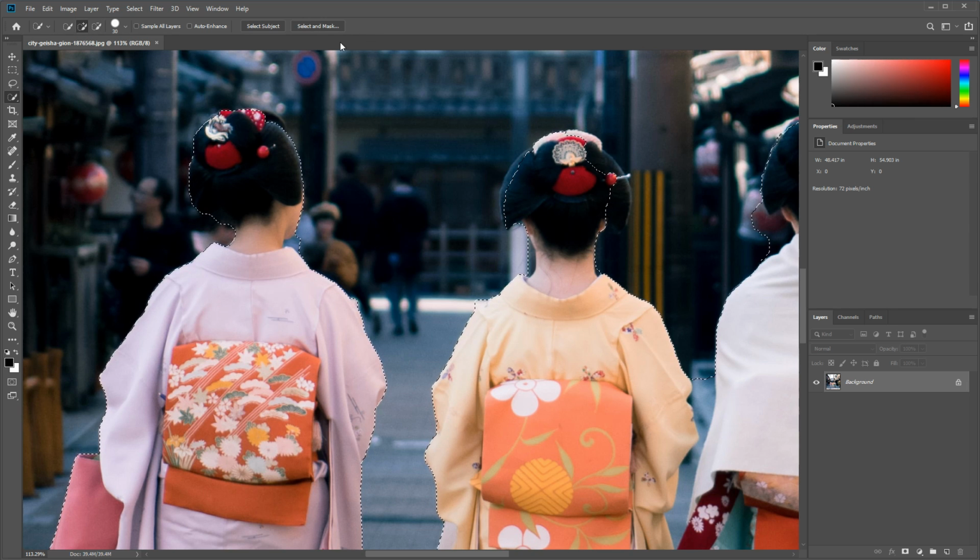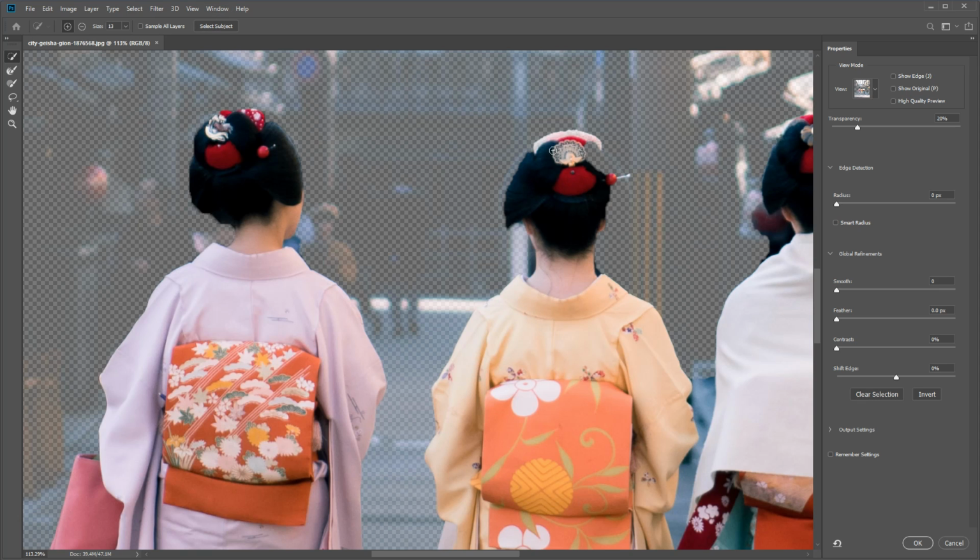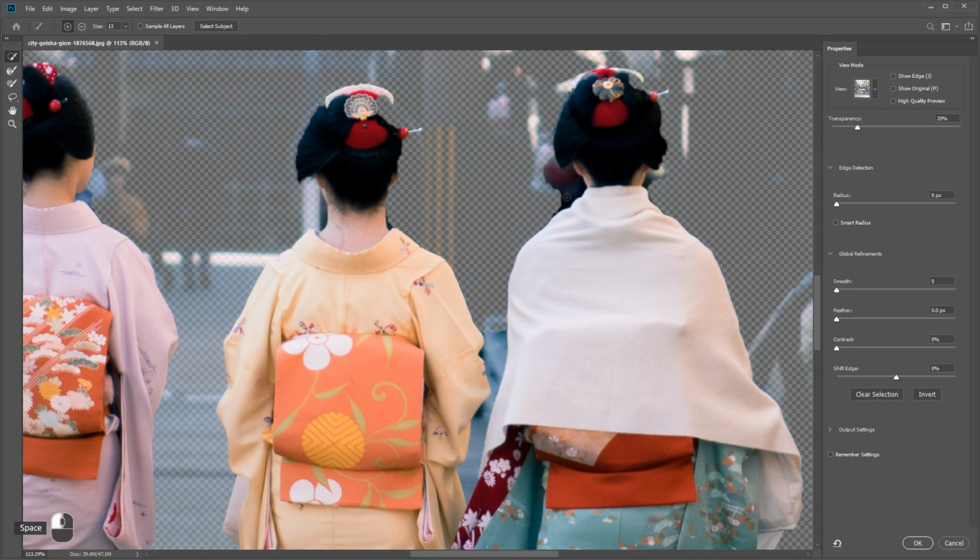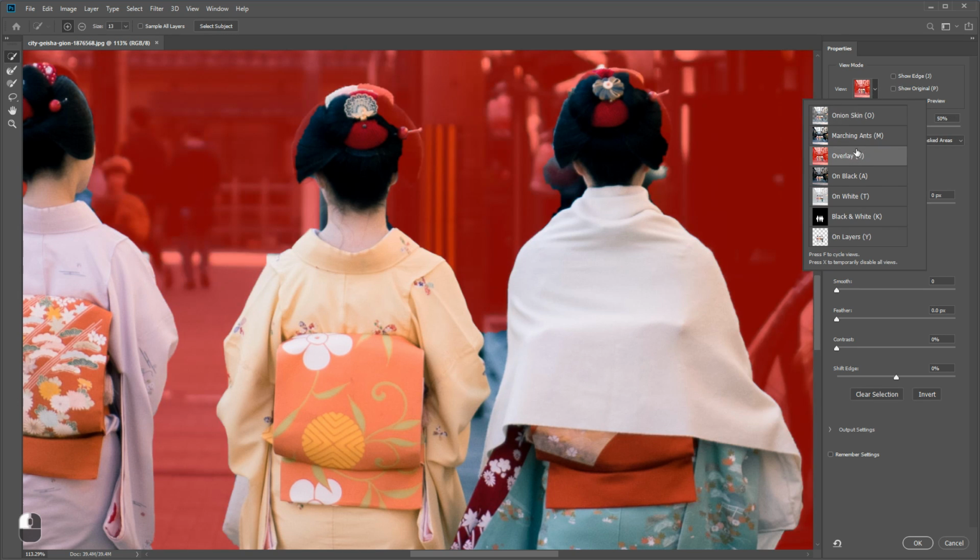Another way you can refine this as well is if you go into the select and mask feature button here, you'll actually get kind of a new window that'll take over the screen. And you can use this as well to add to the mask and so on. I like to work with this view mode here set to overlay. So you get this nice red color here that you can really see the difference between what you're cutting out and the background.